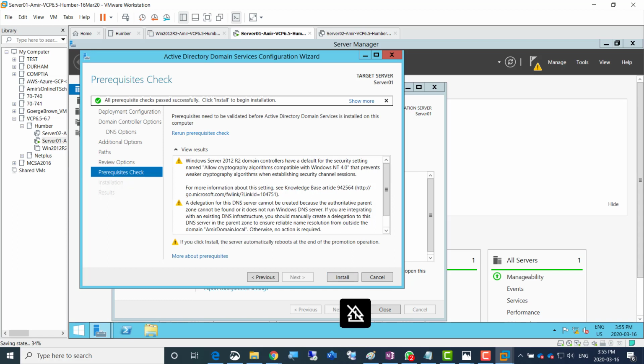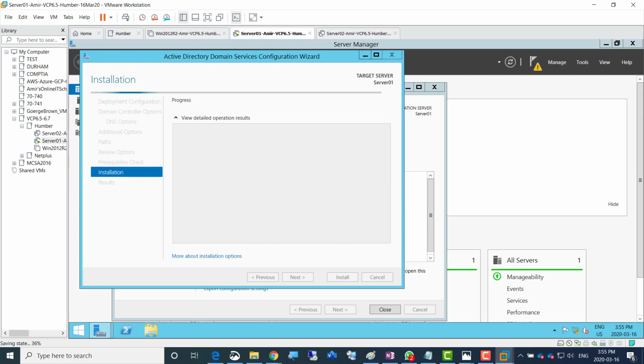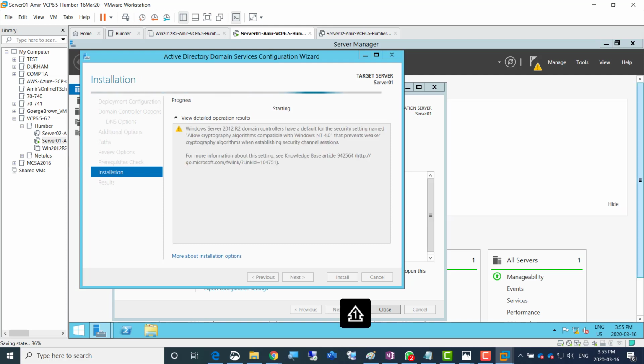Okay, let's click install. So ignore these warnings here. One is saying that if you have a very old Windows NT 4, it's not going to communicate with this domain controller. We don't have that. And second is saying, hey, where's your DNS server? We're in the process of installing that, that's why we cannot find it. So ignore that one as well. If you go further down, all other prerequisites are okay. So we're okay. Click install. It's going to restart now.